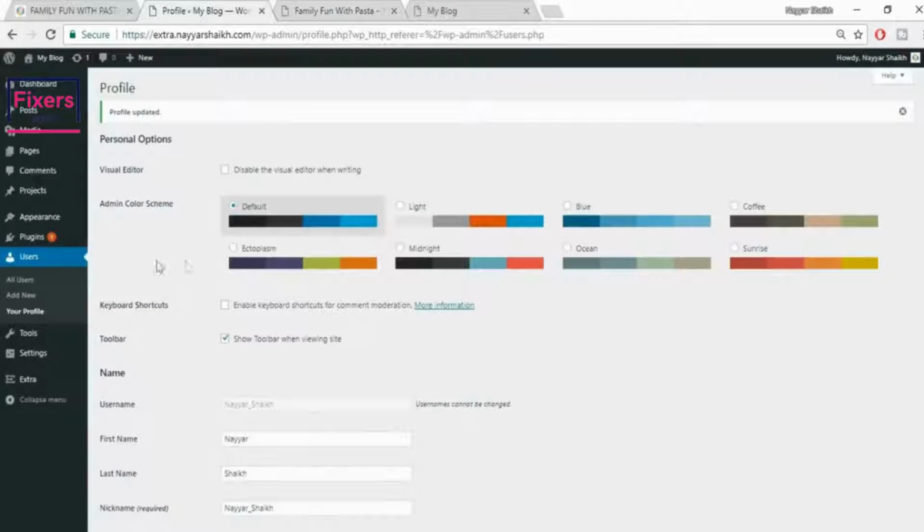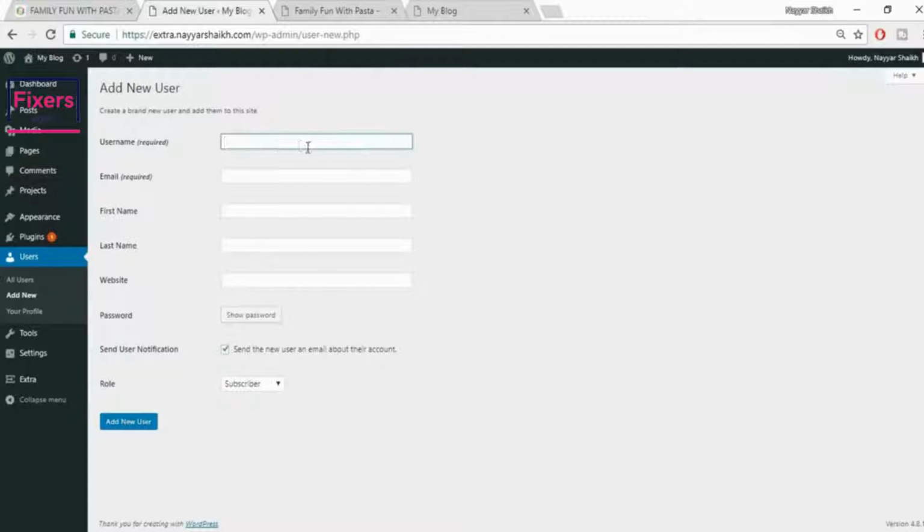Now let's add a new user. So as you can see, under user you get this option, add new. Just click on this add new. Okay, now choose any username. For example, let me select Nayyars777. Okay, email address Nayyars777@gmail.com. First name Nayyar, let's change the name. Okay, so that we can have two different usernames. Okay, and here it can be google.com.